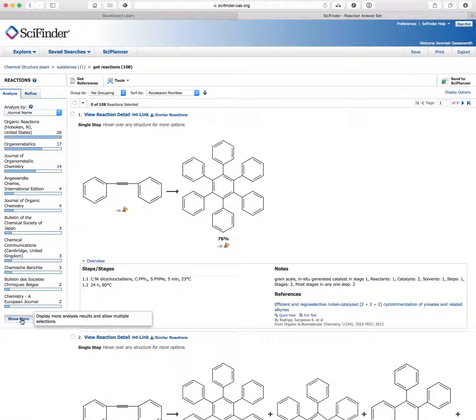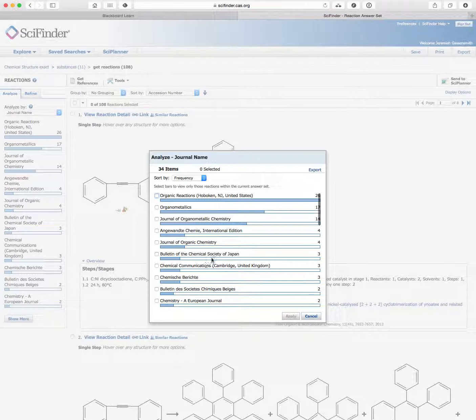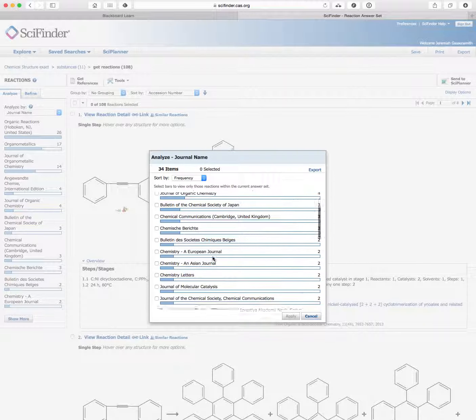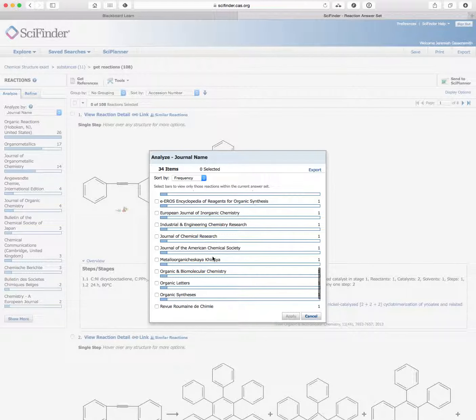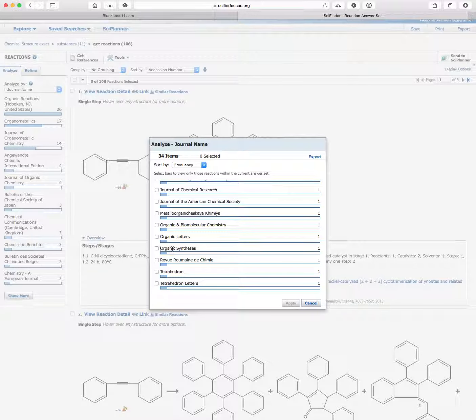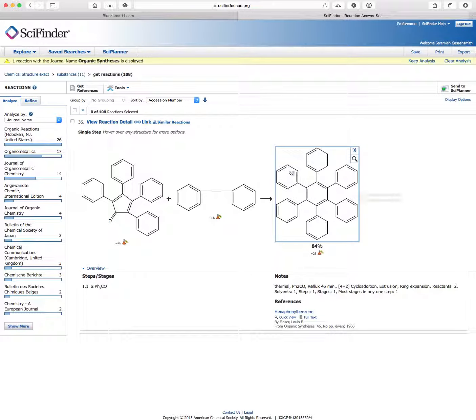But we know where we're going. We want organic synthesis. And so we look through here and see if we can find an organic synthesis paper. And there it is, organic synthesis. Click and apply. And then, boom. Make this, combine these two together, make it, and that's in that solvent right there, so awesome. Let's go ahead and check it out.